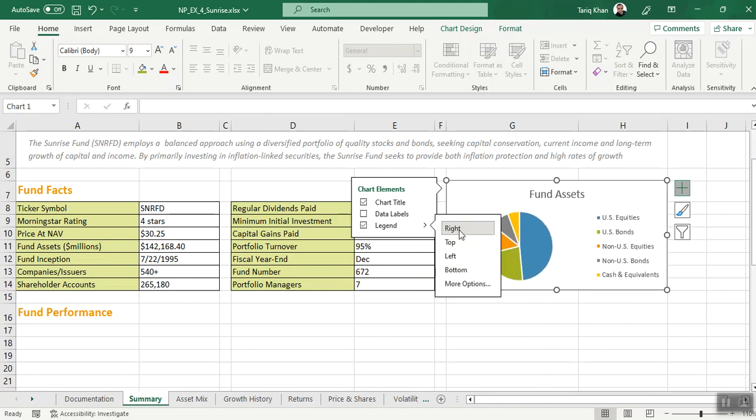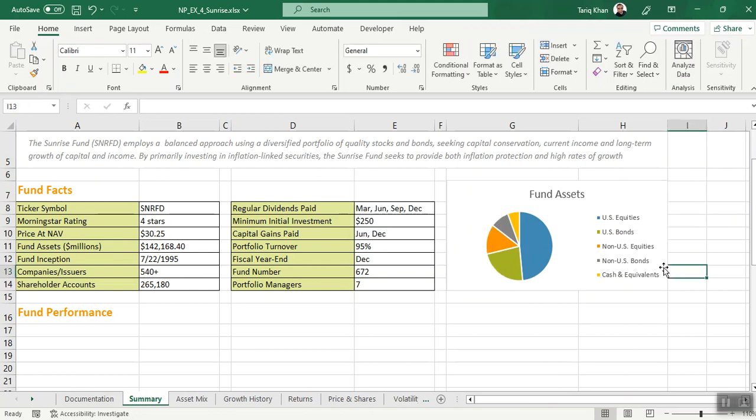So I need to bring the legend on the right hand side, so choose right, and that will bring my legend on the right hand side. Come out of the chart, and you're able to see the legend is on the right hand side, guys. Right, next thing is we need to put a label.